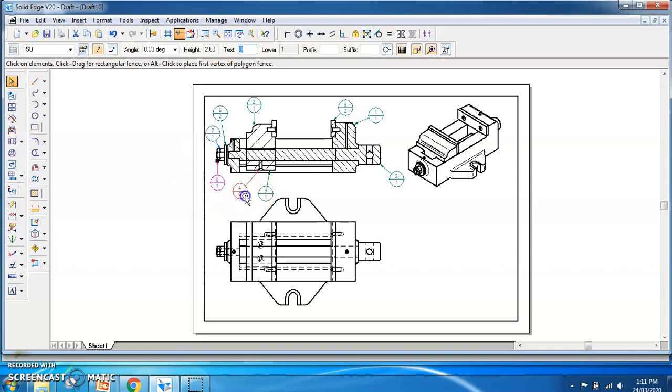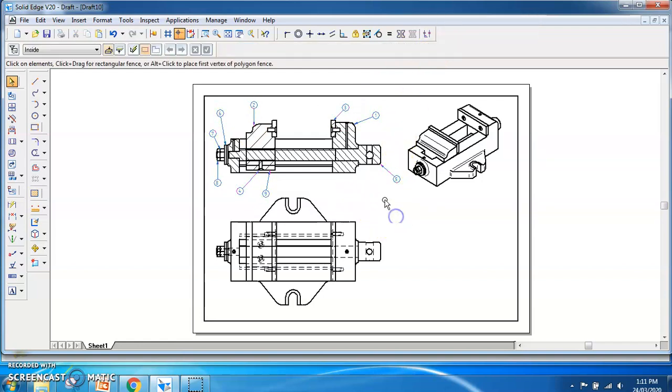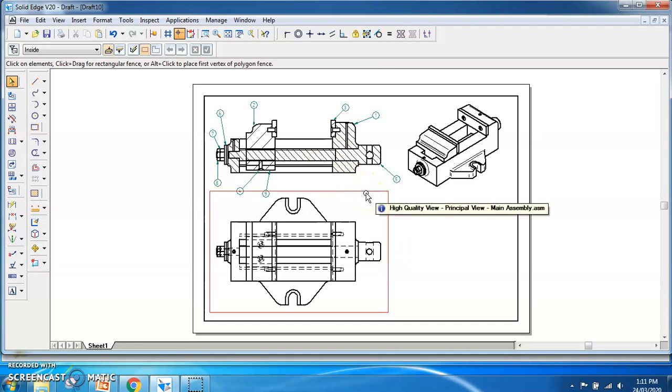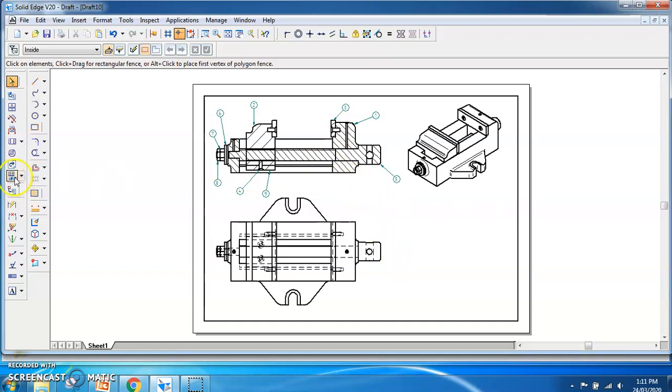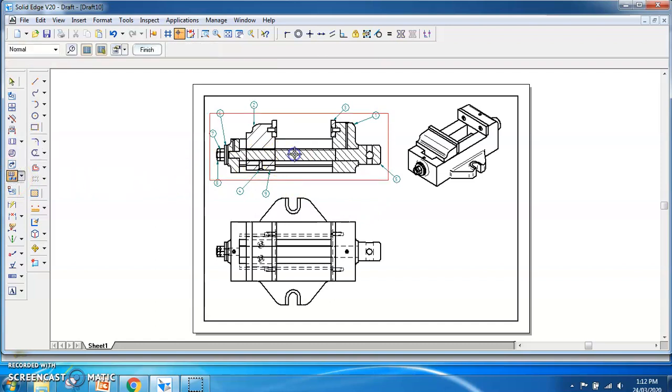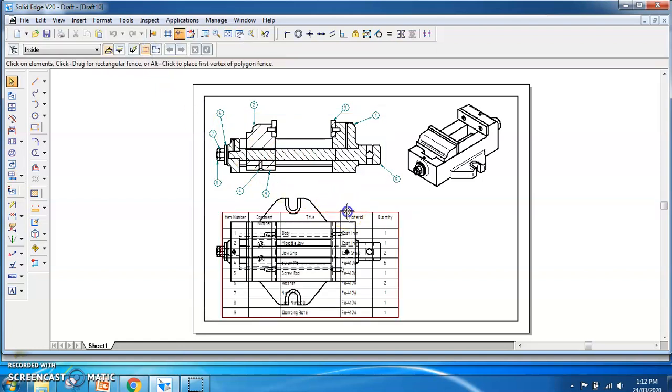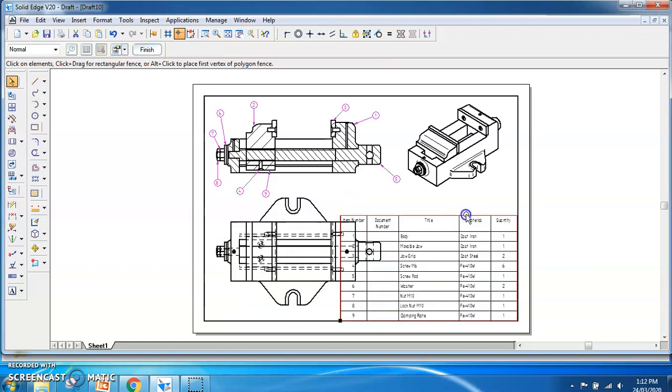Select all of these. Just convert them into numbers by clicking on this option, item count. So 9 parts you have got in the assembly. So once you do this, you have to create the part list. To create the part list, you have to go to this option, part list, click on this, click on the front view and say finish. You will be getting the part list here.